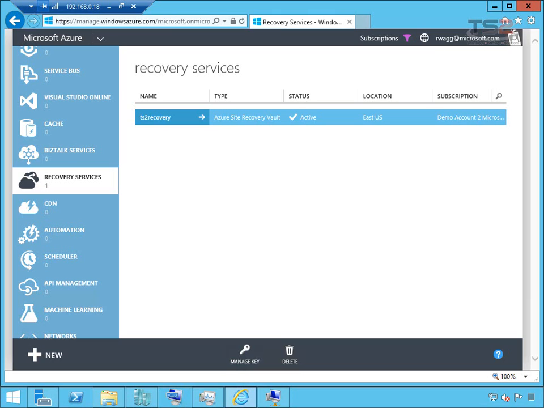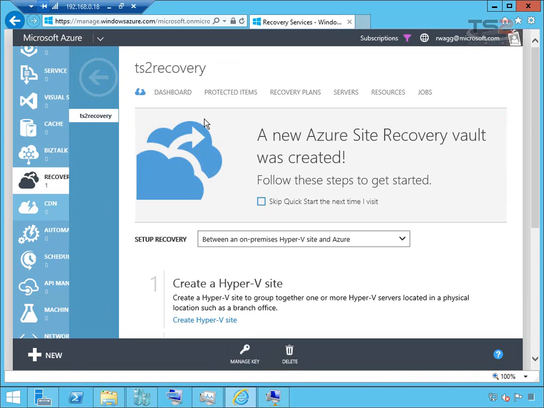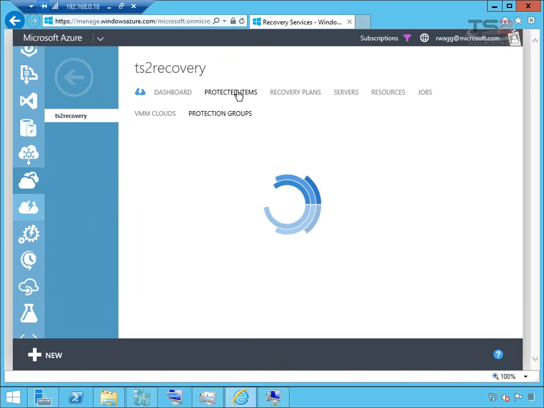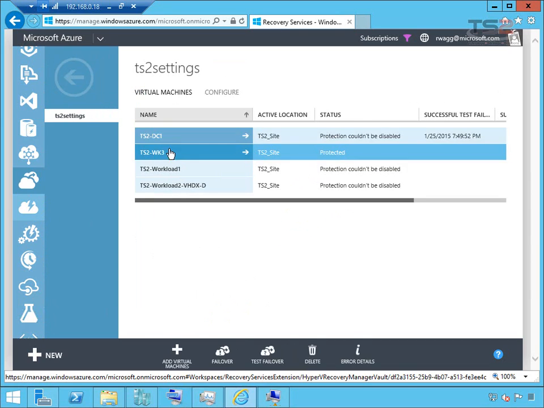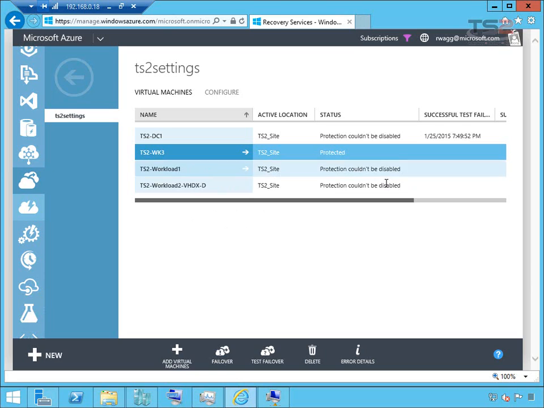What I want to do today is show you, once the VM is replicated, the things you can do with it. So I've moved to my recovery services, and then my TS2 recovery site vault. Under protected items, my protection groups, I can see my TS2 settings and then the actual virtual machines. I have a number of virtual machines set up here, and some of them are in error status because I continue to try different things for you. So we'll talk about some of those, or some of my learnings from those.